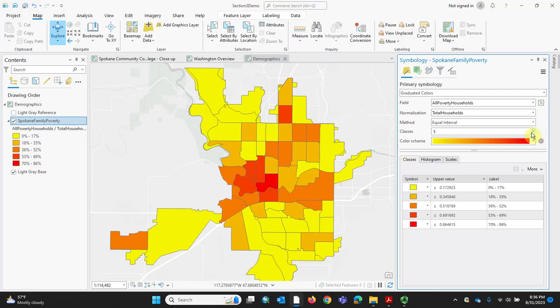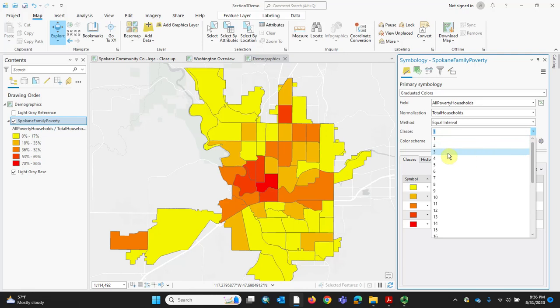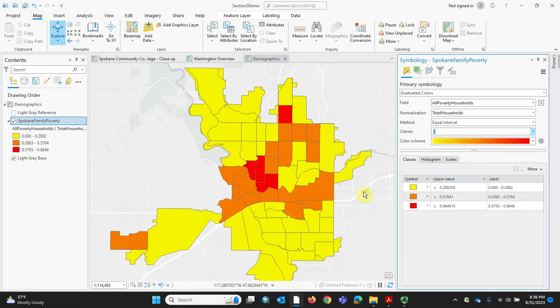If we were to take this down to 3, we have just a few of these highest poverty areas, and those are going to be from 57 to 86%.